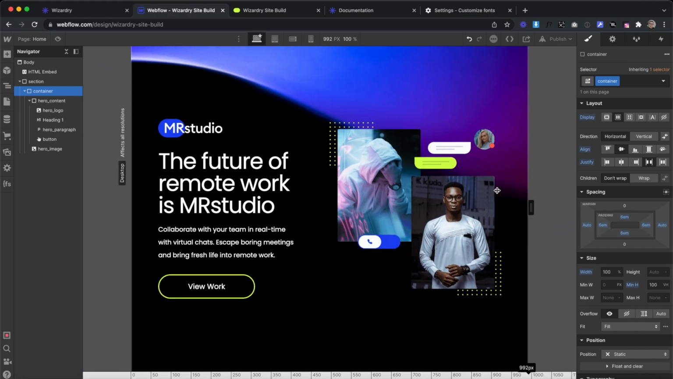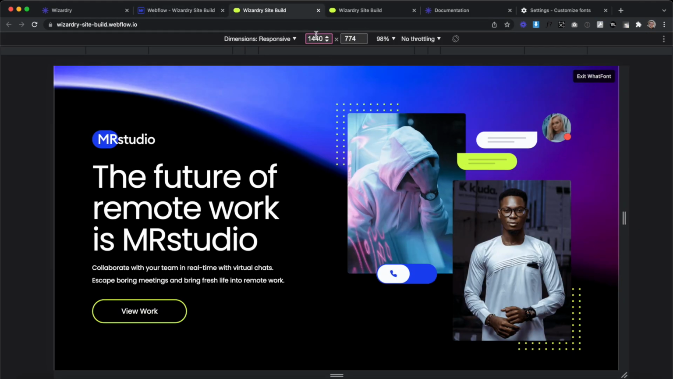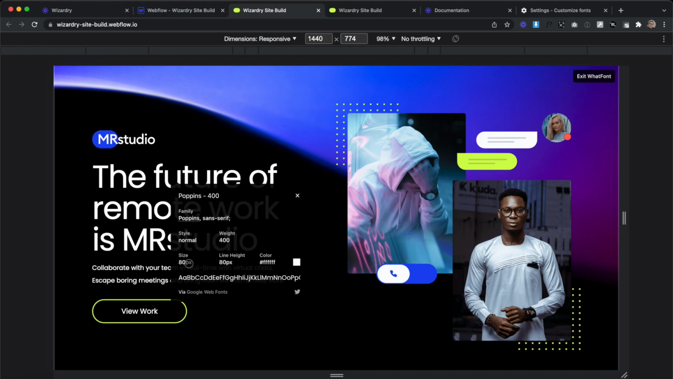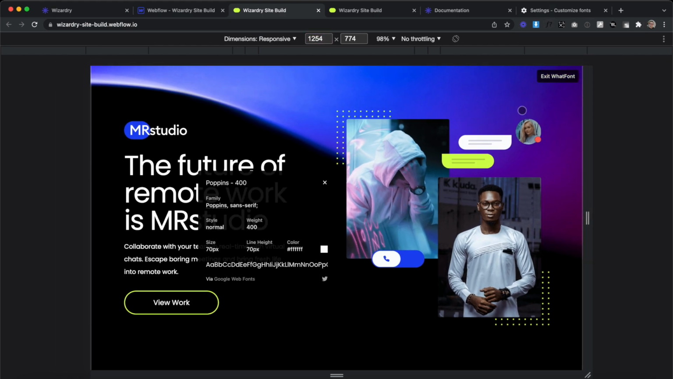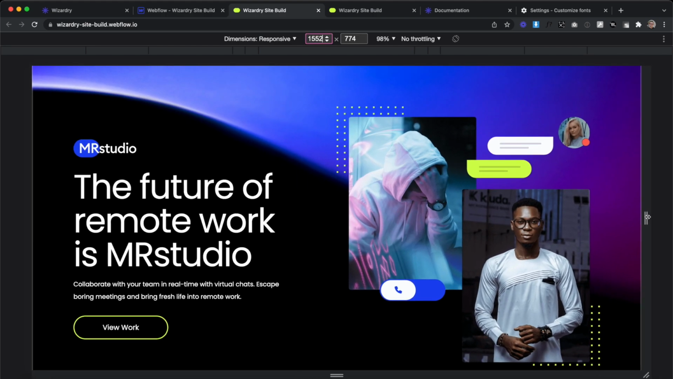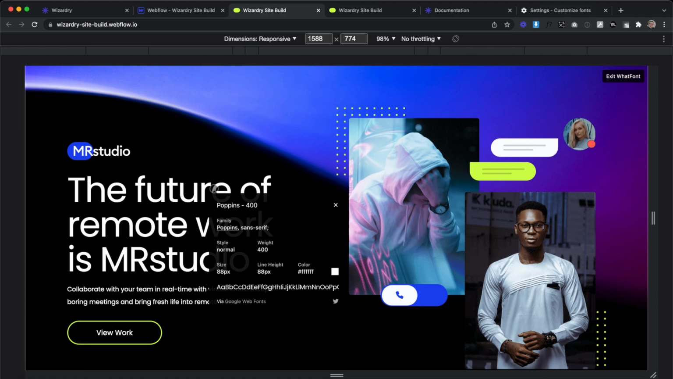And now we'll notice that those EM sizes are scaling up and down. So at a 1440 screen size, the width of my original design, my 5 EM heading is equal to 80 pixels. But at any size below that, we'll notice that this heading is a little bit smaller. And at any size above that 1440, we'll notice the heading grows in size. So it's using that 1440 as a base to scale up and down from.